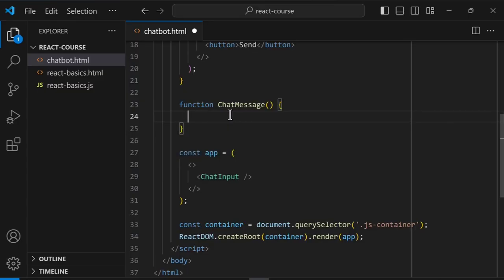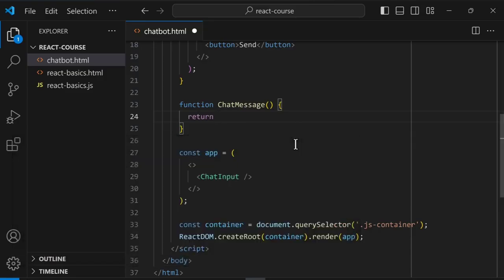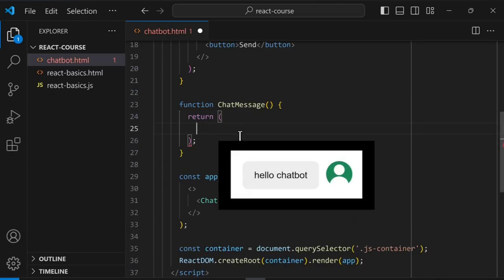Now, inside this function, we're going to return the HTML for this piece of the website, or this component. So let's also type brackets and enter, so we can write the HTML on multiple lines. And now, each chat message has two things, some text and a profile image.